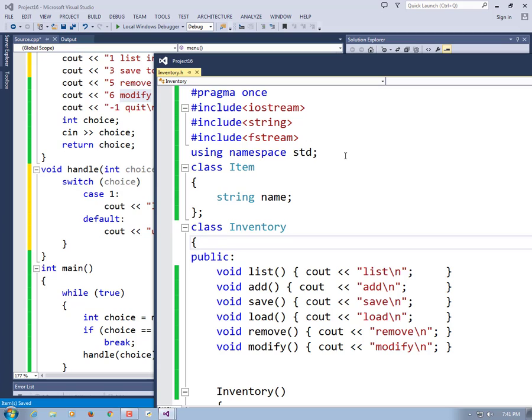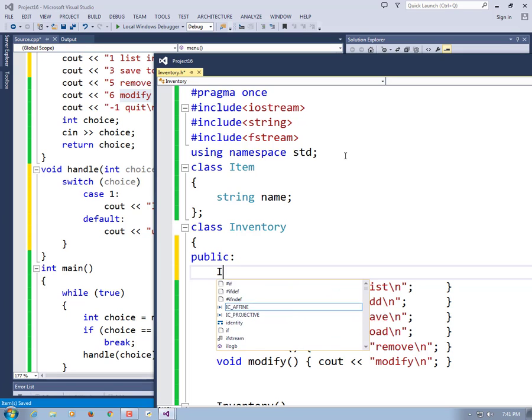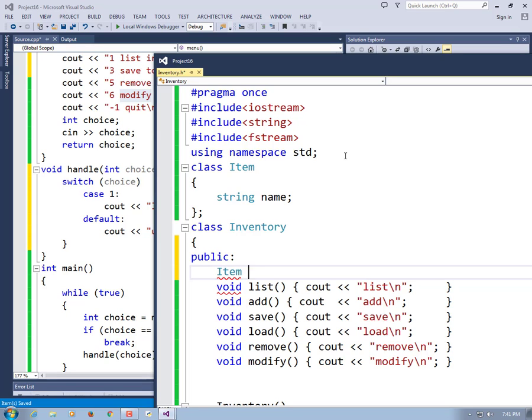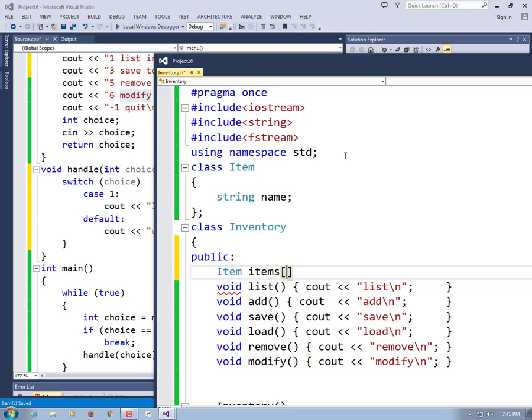So inventory is going to need something that will let us keep track of all of these items, like an array. A vector would be better, but an array is simpler. So let's declare a public array of items. Item, items. Let's make room for 10 of them.